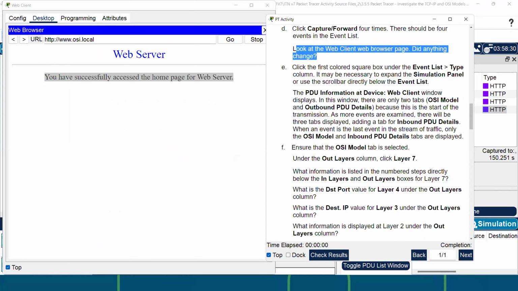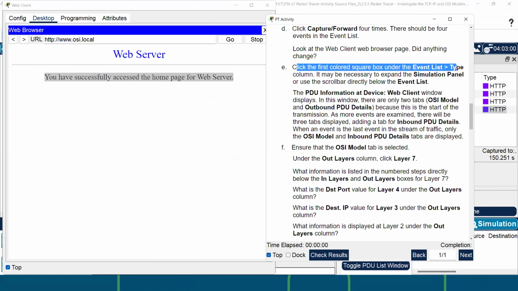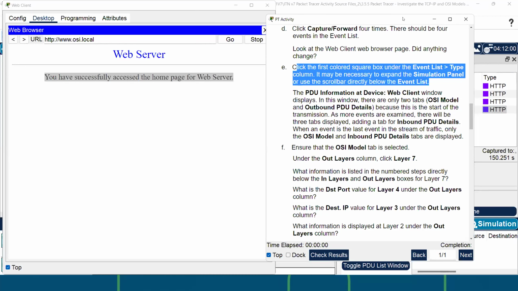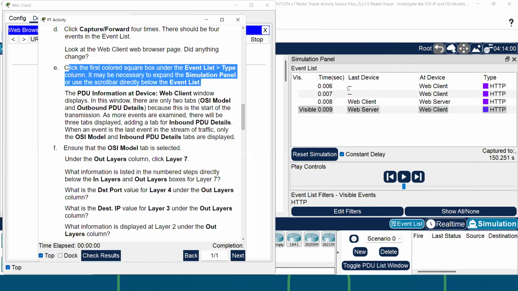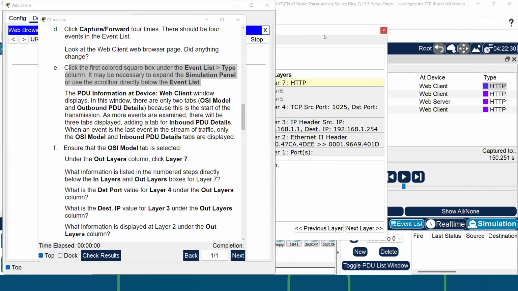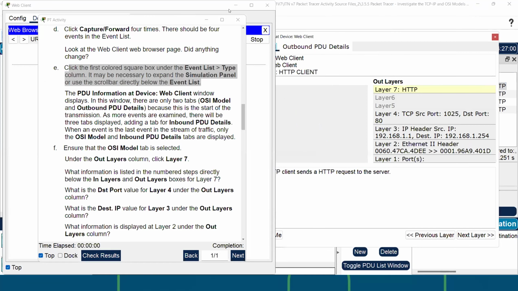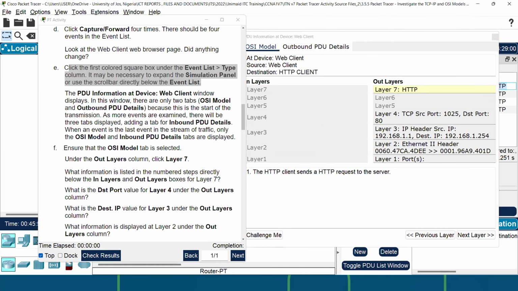E says, click the first colored square box under the event list. Under the type column, it may be necessary to expand the simulation panel or use the sidebar event list. So I'll drag this here. This is where they are saying we should click the first colored square box. This is the first colored square box. And you see, if I click it, it brings another window for me here. Too many windows, so let me minimize this one.